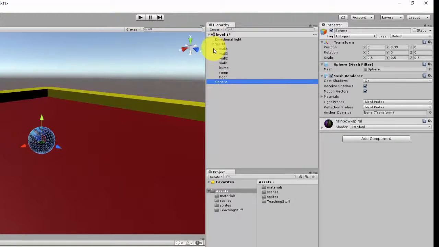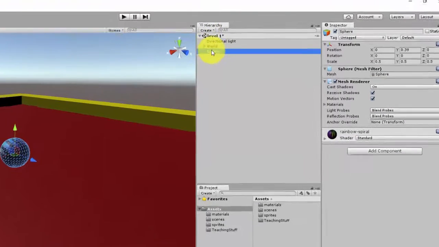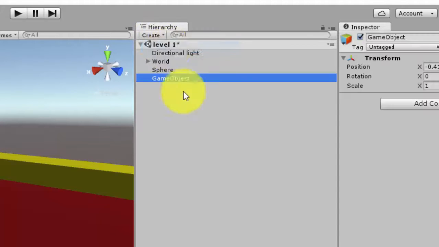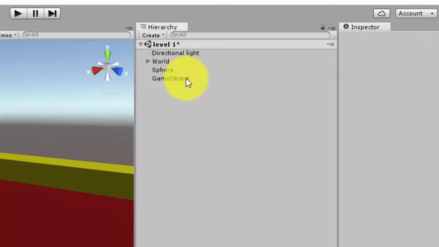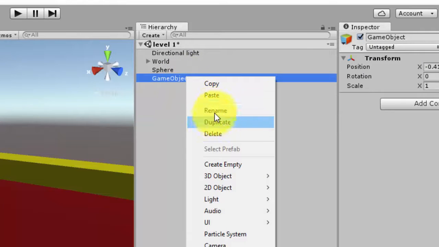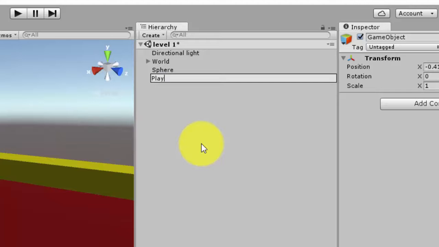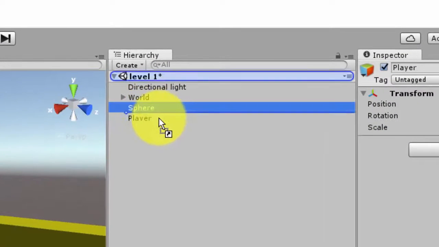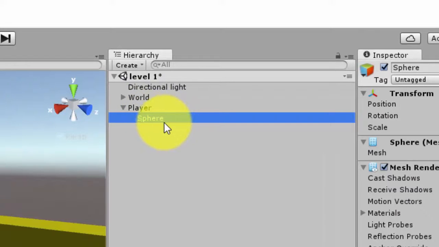To show what I did with the world, we're going to redo that with the player. So I'm going to go up to create, create empty. And then to rename it, you can either slow double click or you can right click and rename. We're just going to call this player. I'm going to reset this so it goes to 0, 0, 0, and then I'm going to child the sphere to the player. So I'm just going to click, drag and drop it on the player.